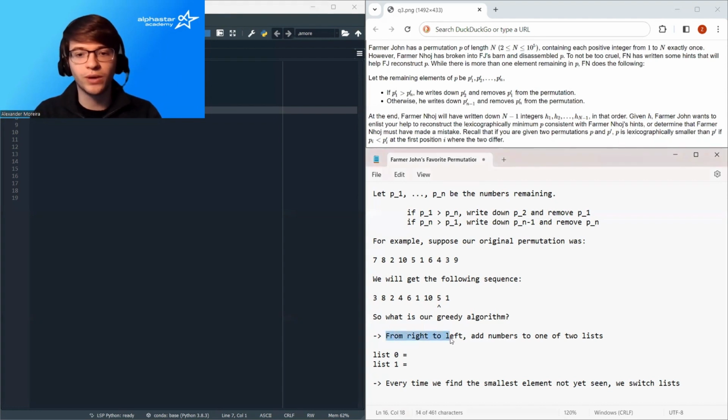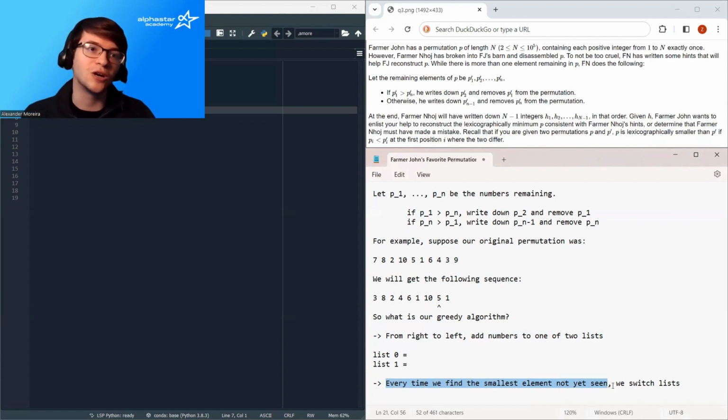We are going to go from right to left over the special sequence of numbers, and we're going to add the numbers to one of two lists. And every time we find the smallest element we haven't seen yet, we're going to switch lists. For example, we're going to start looking for 1. As soon as we find 1, we're going to start looking for 2. And as soon as we find 2, we're going to look for 3, and so on. So every time we see the smallest element we haven't seen yet, we're going to switch lists.